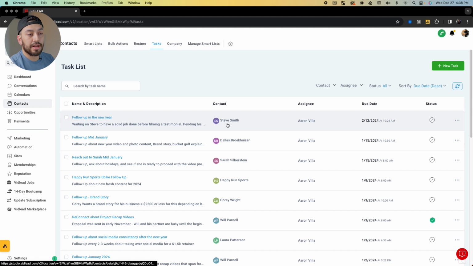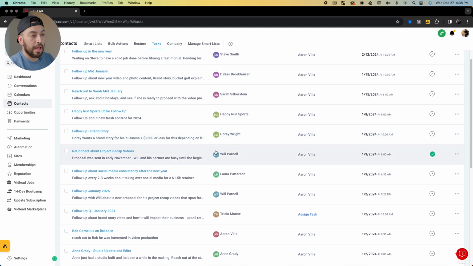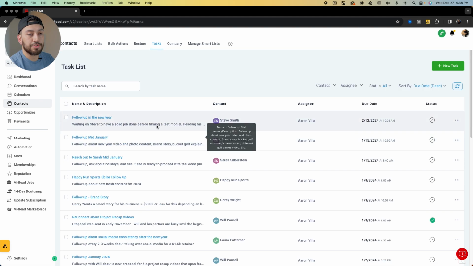You can set the contact. I want to follow up with Steve. And then you can set the person who's assigned to that task, Aaron, that's me, and the date and the time that it's due, right? And then you have your status bar here. You can check it if it's completed. If it's not, then of course you have to do it. But this is really cool because it just helps you keep things in order.